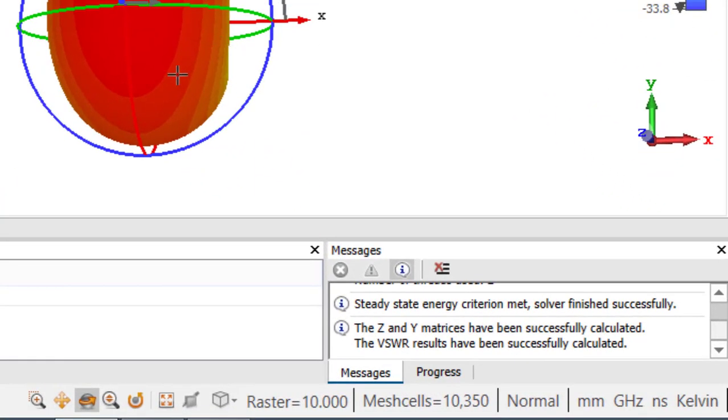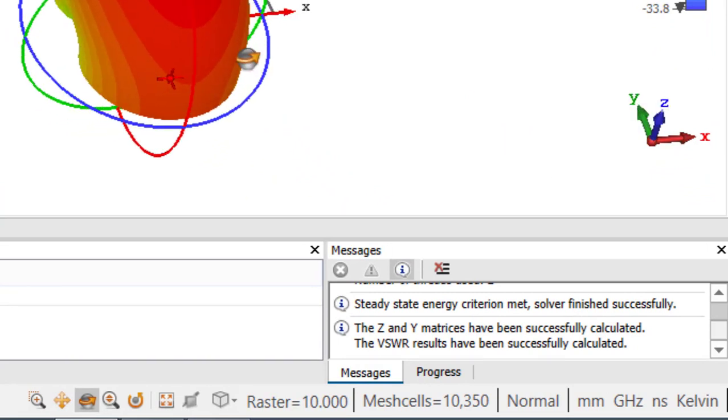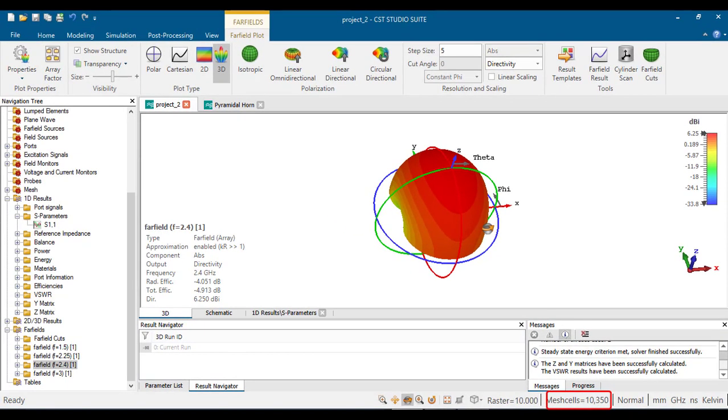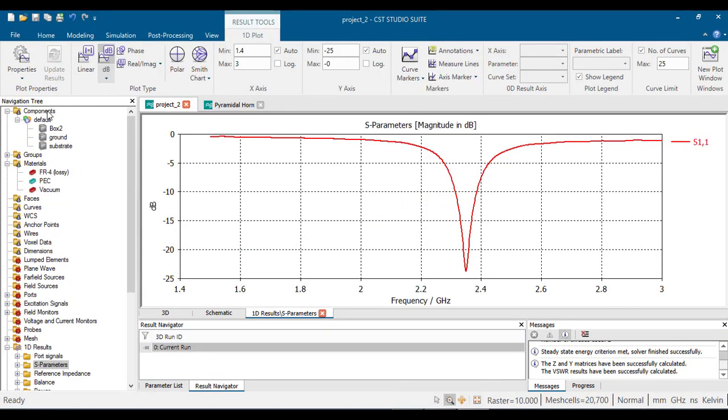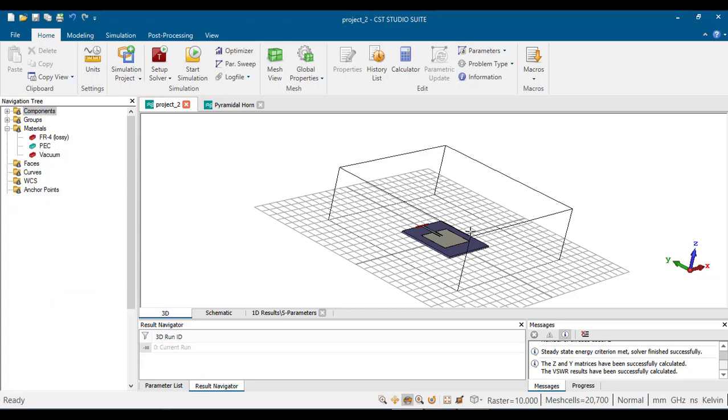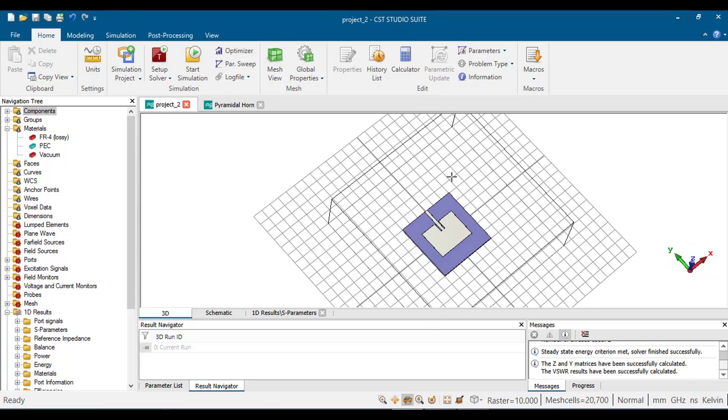As is expected, the total number of meshes is reduced 2 times and is equal to 10,350. Employing a symmetry plane can increase the simulation speed. However, it might reduce the accuracy of results since it suppresses some of the higher order modes.